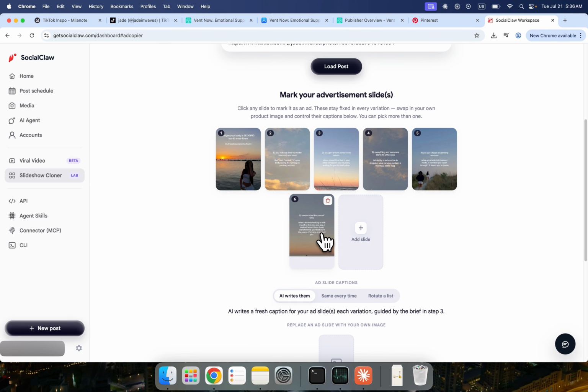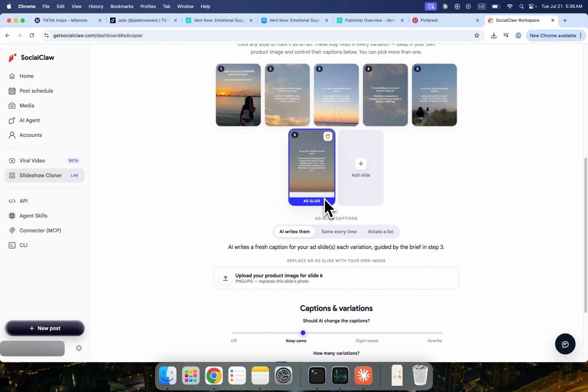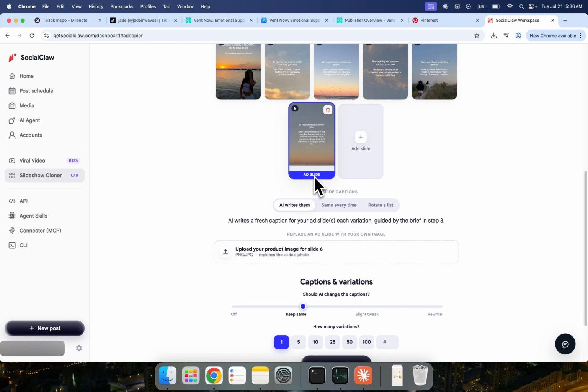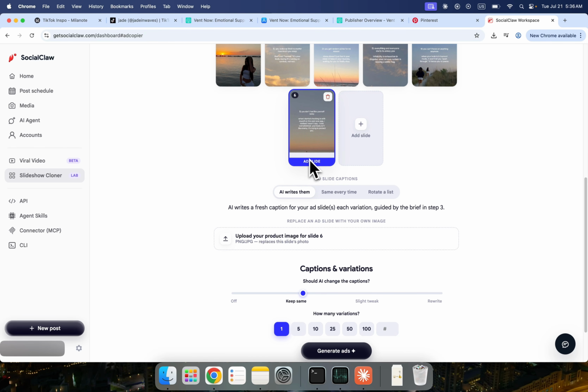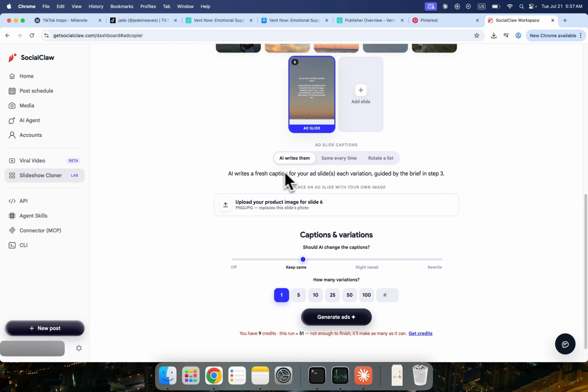One thing we should change here is, for example, this last slide, which mentions the app. We're gonna mark it as the ad slide. And this is actually quite important. Let me explain the why. You could either have, depending on the type of slideshow, your own image to go here, and you could decide on captions. So there are 3 options.